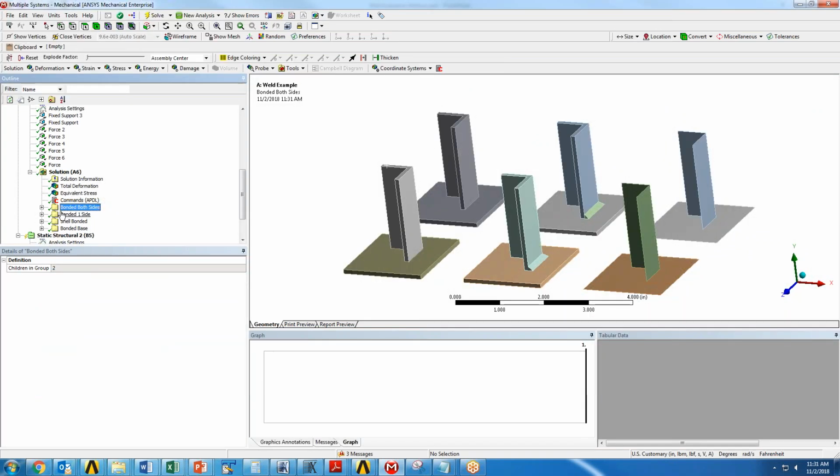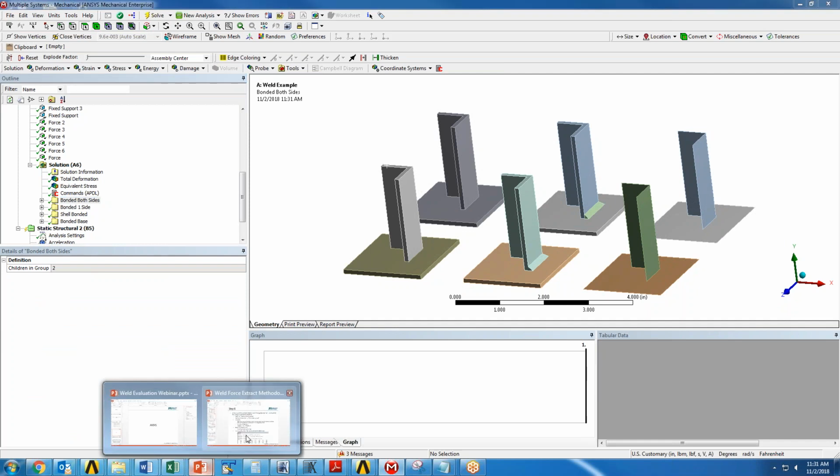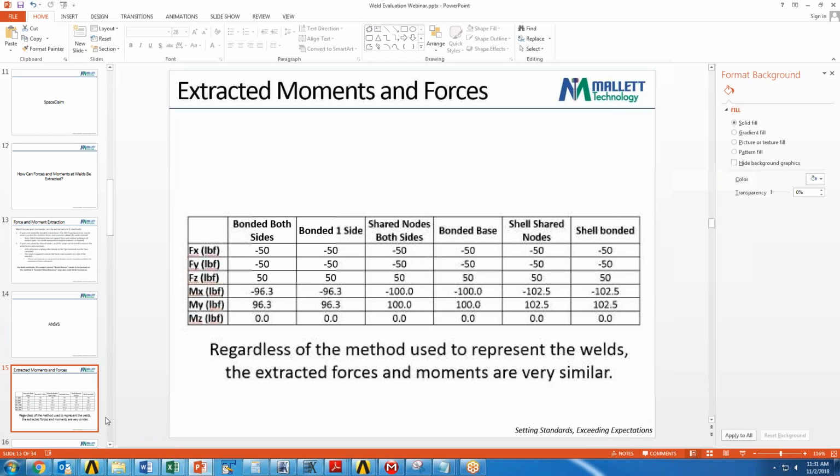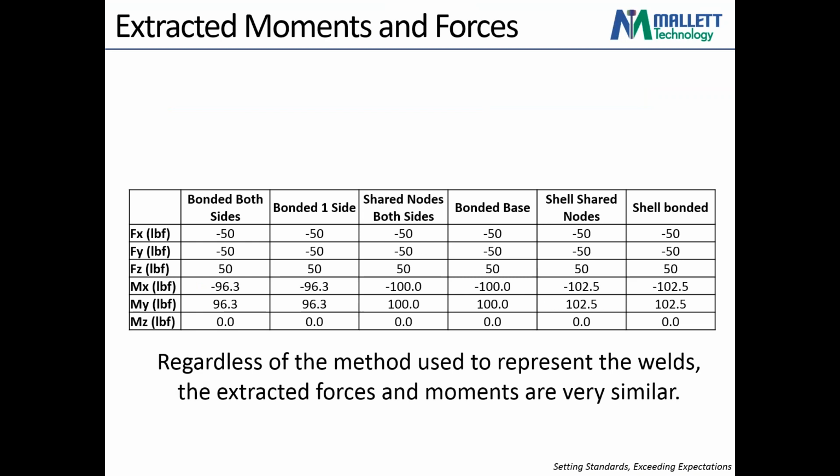So I have my four ones that use ANSYS contact, and then I have my 2 others that use shared topology. And the result of that is that essentially I get nearly the same answer for each weld representation approach, right? So even though I don't represent the weld explicitly, in all cases, I still get nearly the same force and moment response, which is good for us, right? Because that's really all we're interested in, because we're going to take those force and moments values and then apply those to the weld characteristics.